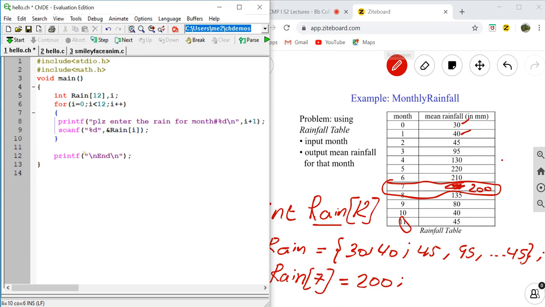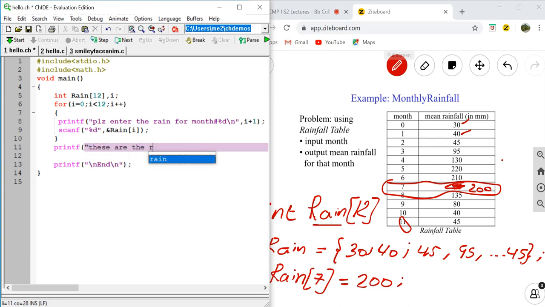Now again, as I told you, the problem here is that if I want to print the values again, let me print a message to show you that these are the rainfall entered by the user, as an example.